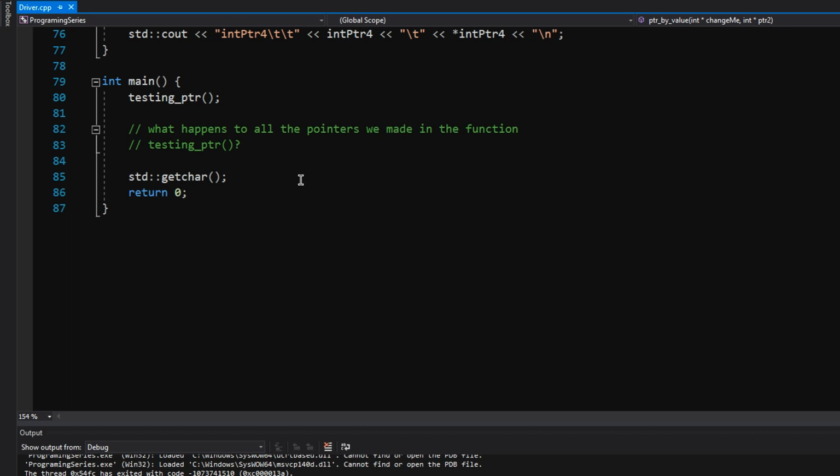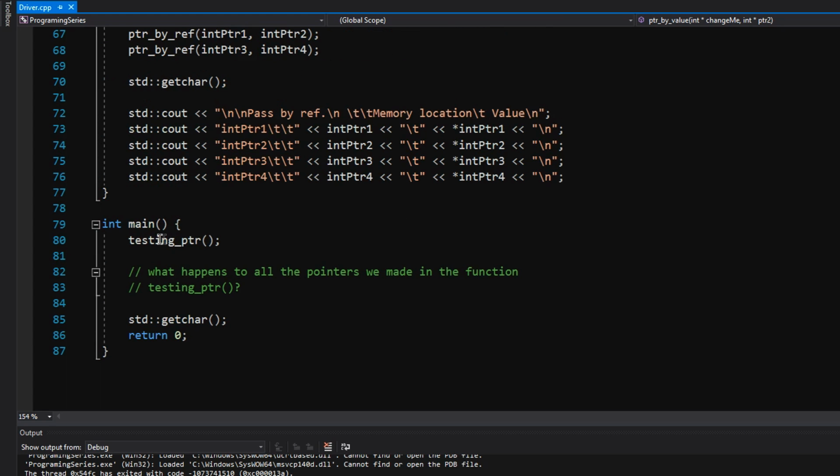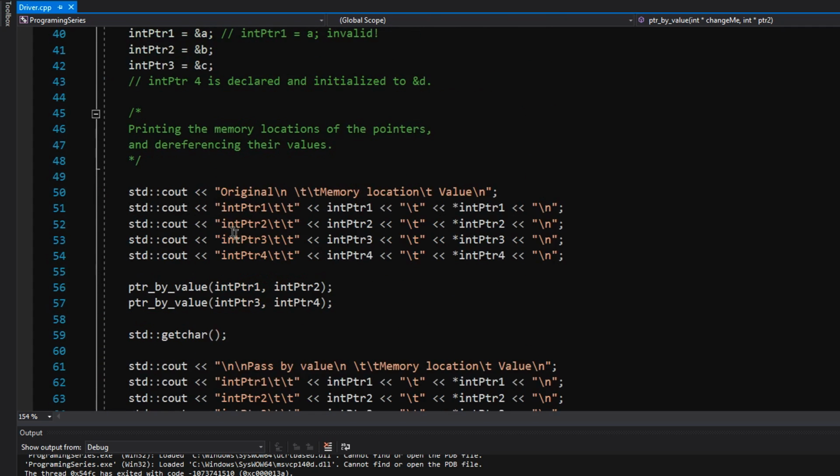So I've written about 100 lines of code here. We're going to go through all of it, every single line, and I'm going to walk you through pointers, and we're just going to talk in this video about pass by value and pass by reference on pointers and what they really are. So I have a function called testingPTR in our main, and I just make a call to it. So basically all the magic's in this function.